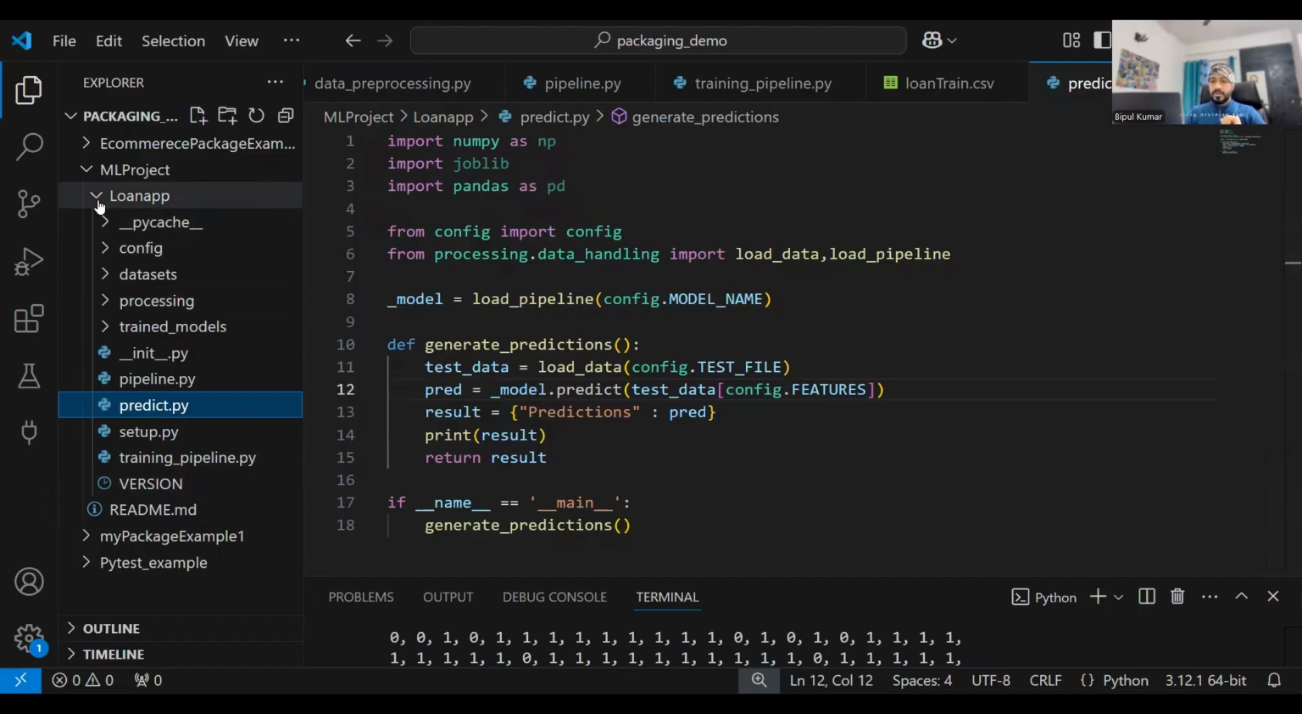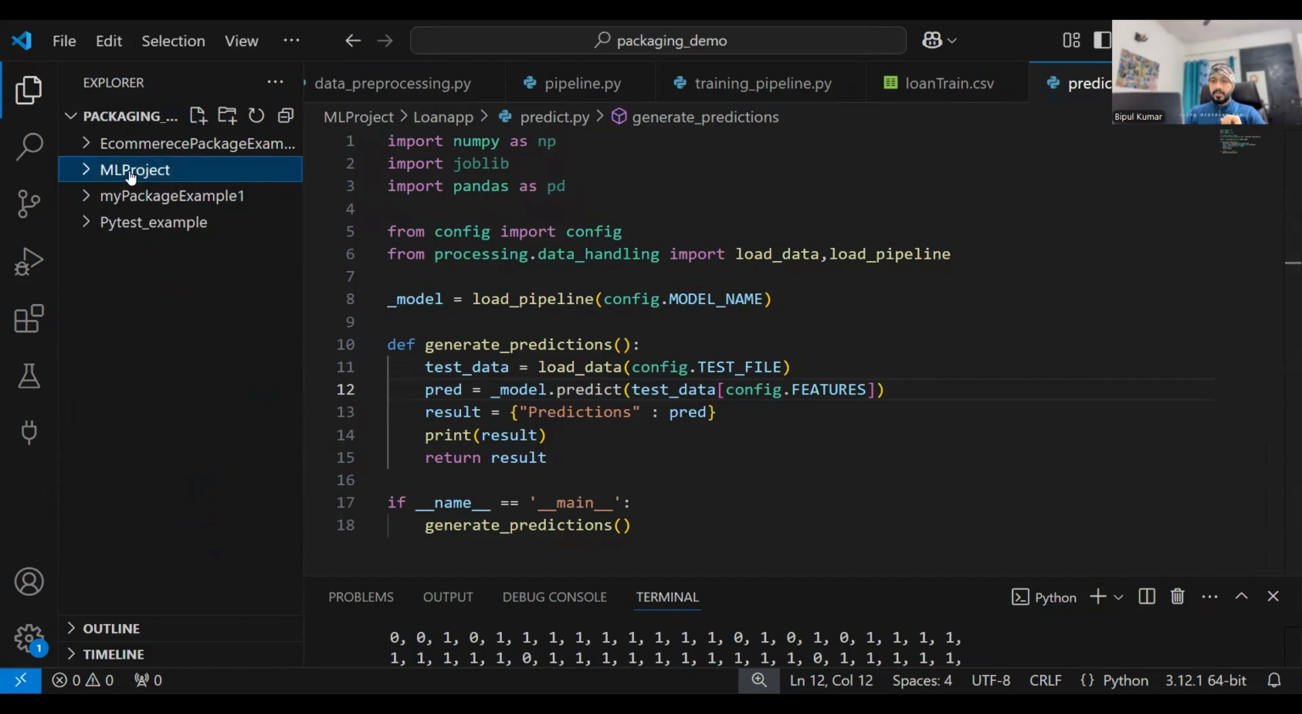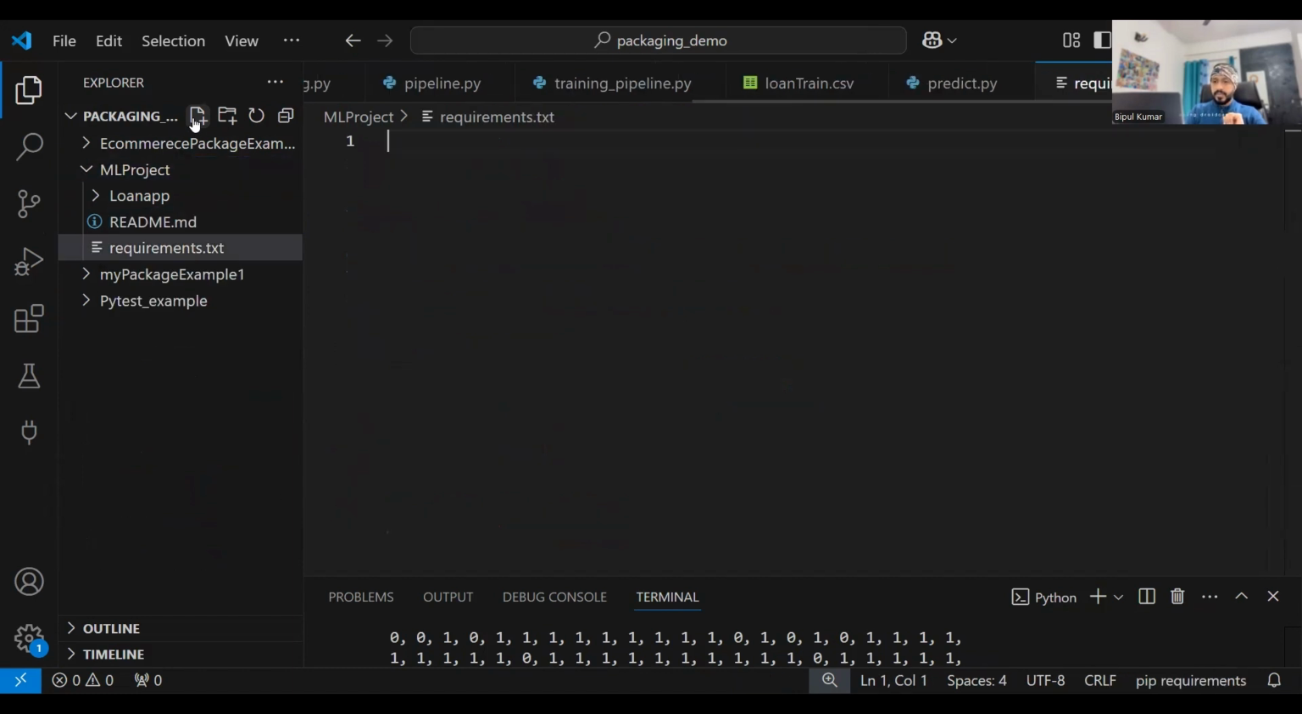Okay, so here this is my loan app. In the ML project, I'll create something called requirements.txt. Now what do I have to mention in requirements.txt? I have to mention all those modules that we had used while developing our project, that means the loan app project. So how do we know what modules I have used?